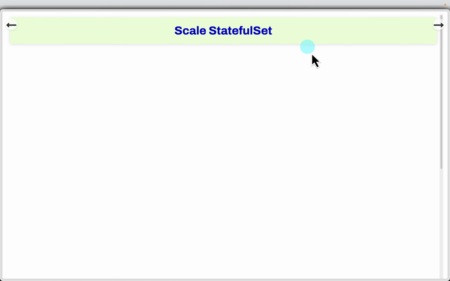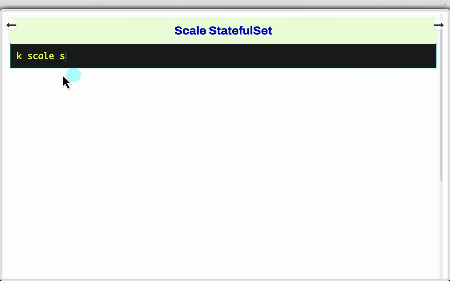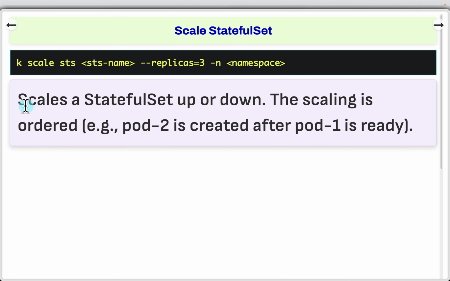And to scale a stateful set, you will run k scale sts, the stateful set name, replicas, and the namespace name. So this is the same as deployment, but you will say sts. So this scales a stateful set up or down. The scaling is ordered. For example, pod-2 is created after pod-1.